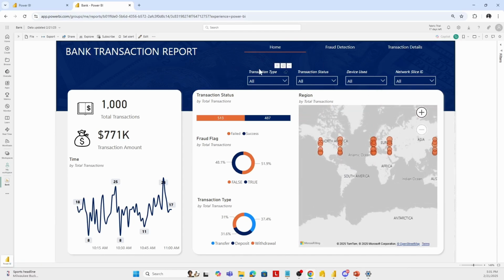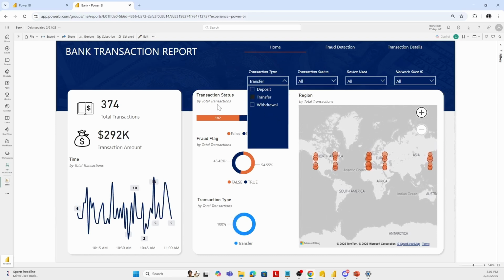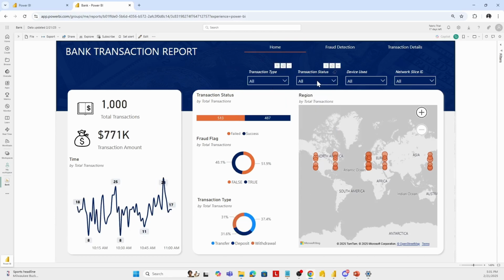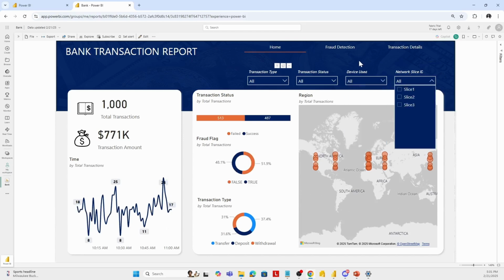So up here we have the slicers that you can filter this dashboard with, whether transaction type. You can filter for transactions that are by the transfer transaction. You can see everything is interactive. And here also, let me just clear this filter. You can filter by whether failed or successful, then device used, whether desktop or mobile, mobile for instance, and you can deselect as well, or network slice.